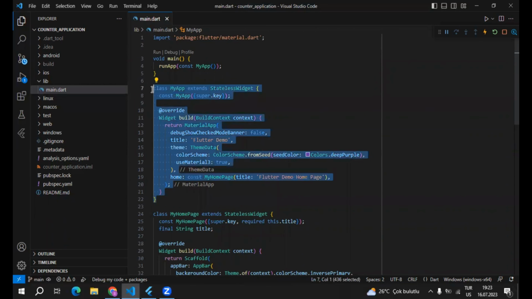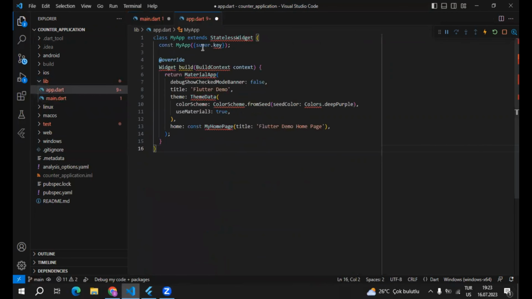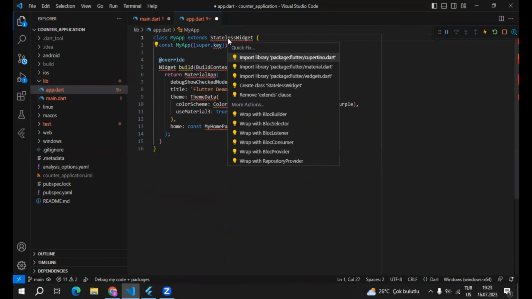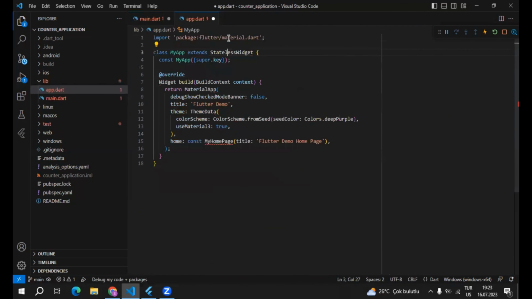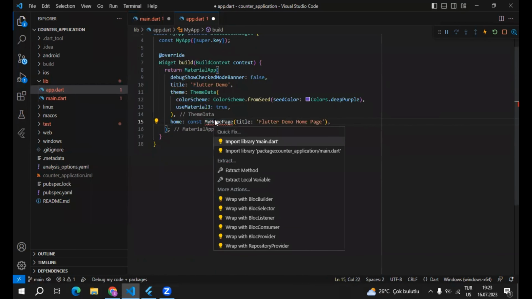Here we have a class, which is MyApp. So I can take this, just cut it from here. I will create a new file inside of the lib folder, named app.dart, and just place this code inside of this file. Then we should import material.dart, and also we have to import MyHomePage.